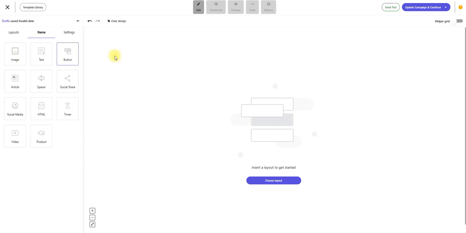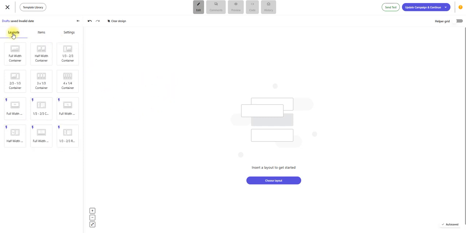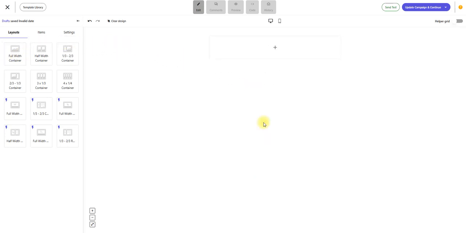So if you want to put an image, you drag and drop. If you want to put text, you drag and drop. A button, an article, a spacer, social shares, like different social media accounts, social media here, HTML, timer, video, and product, right? So what we're going to do is we're going to go back to layouts. And I like to pick the full width. So we're going to pick the full width, click, hold with your mouse, and drop it right there.